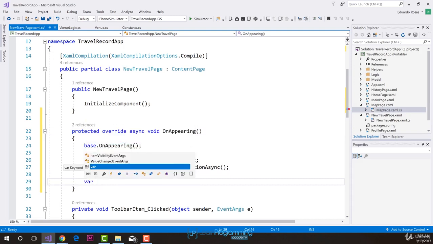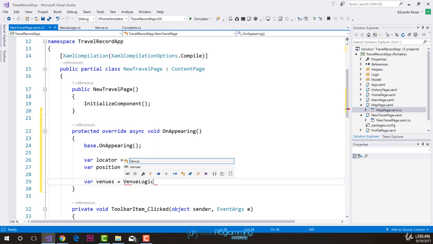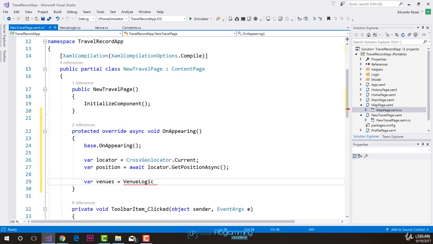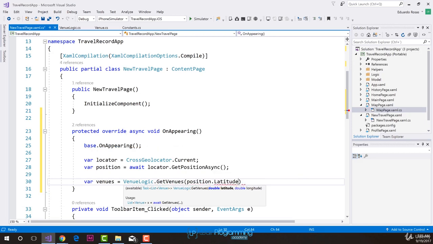So we can now create a new variable, which is going to be venues, that is going to be equal to VenueLogic, which is the class that we have just created. We still need to add a using directive to its namespace, and this class has the GetVenues method. It's static, so we do not need an instance, and we're going to pass whatever is in position.Latitude and position.Longitude, which notice are doubles, and we are requesting doubles, so we do not need to do any casting. And there you have it.